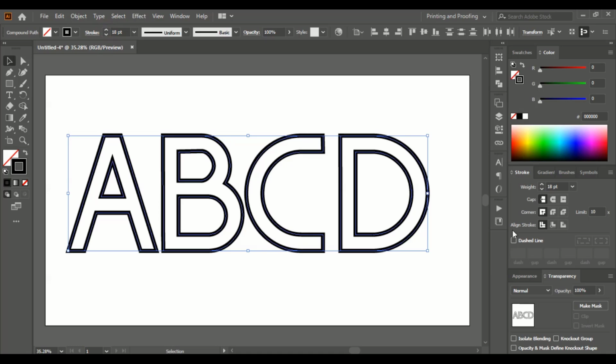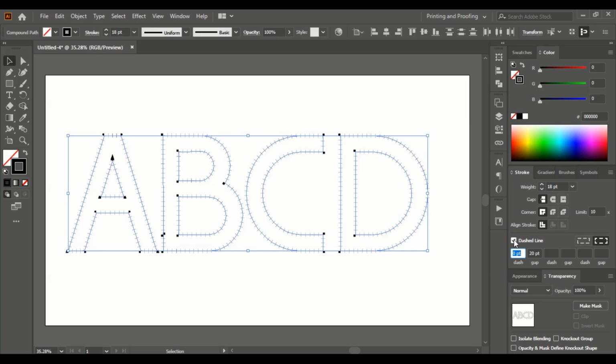Now, from here, go to the stroke. If you don't find this stroke option here, then you'll find it under this window. So in stroke, I'll mark this dashed line here. Once I click over this dashed line, you can see everything will change and it will be converted into a dotted way. When I click over this, the format is changed. It is looking like this.